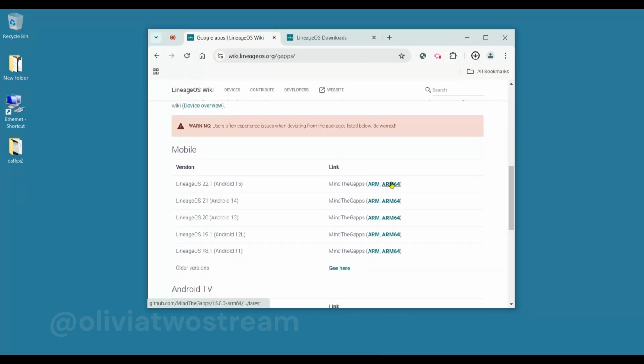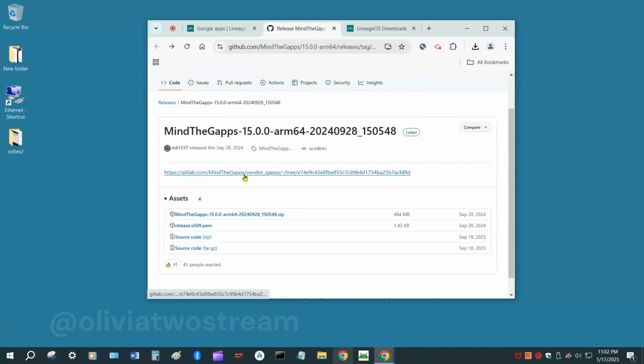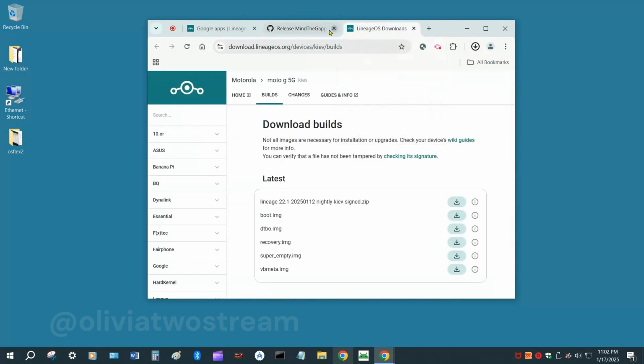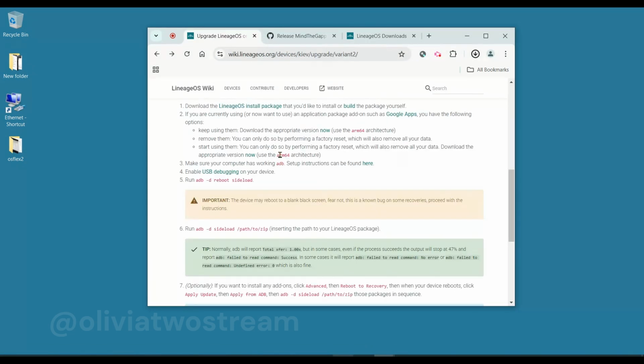Now return to the installation instructions. For step 2, I will be downloading the Google apps. I will select the appropriate ARM64 architecture for Android 15, and I will download the Mind the Gaps zip file. Now that I have downloaded the Google Apps file, Mind the Gaps, I will return to the installation instructions.